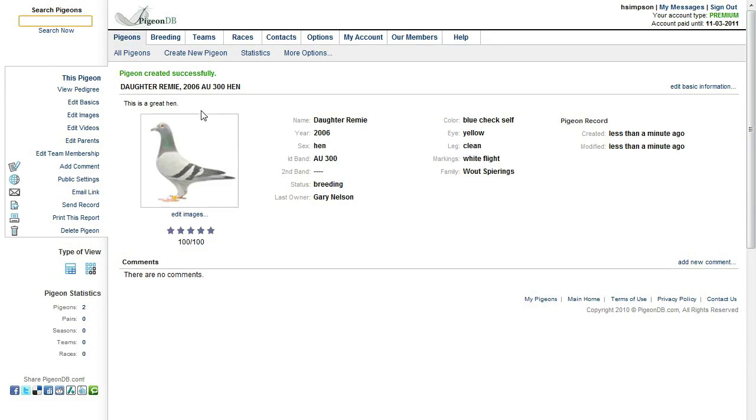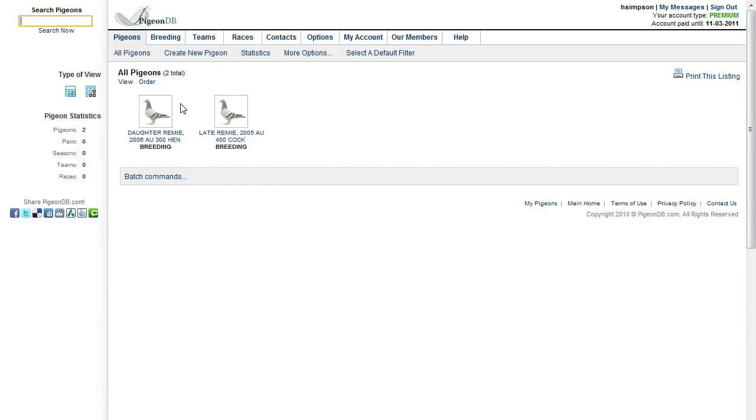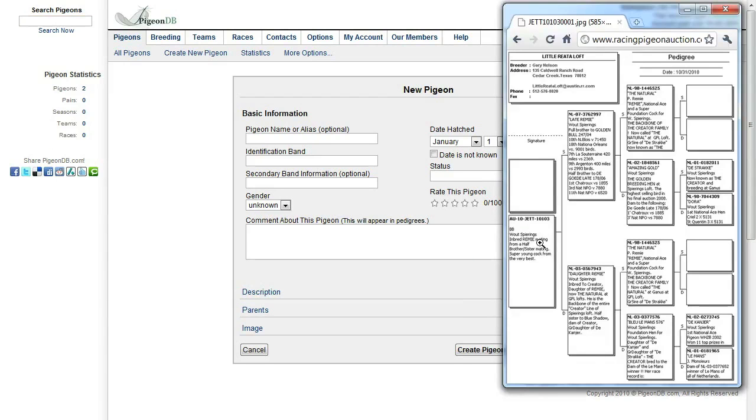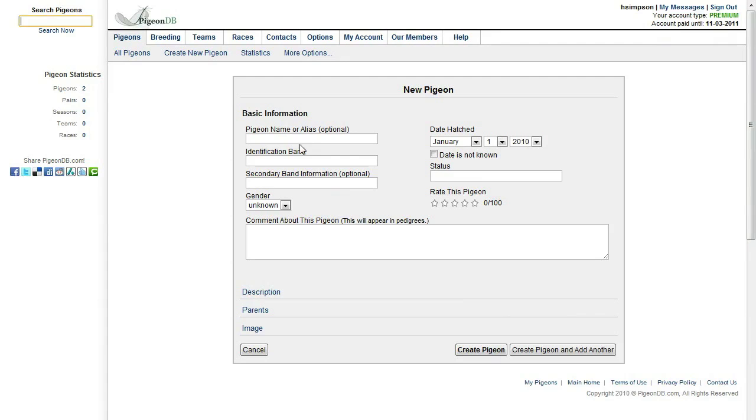And here's daughter Remy. If we look under our pigeons tab, you'll see that we have two pigeons, daughter Remy and late Remy. Now we'll create the subject of this pedigree. And we'll say that this name is baby Remy. And we'll make up a band. We don't know the gender. He was born in August of 2010.